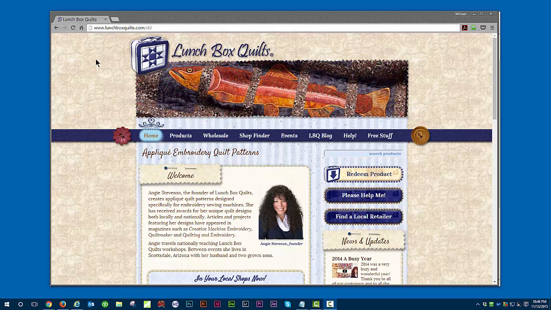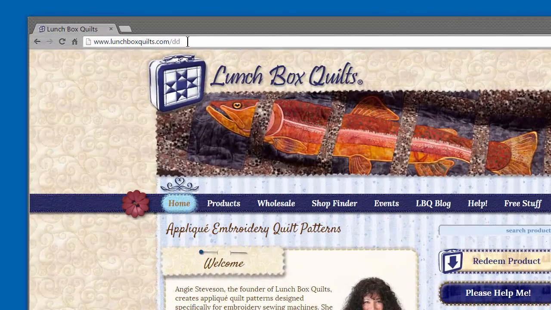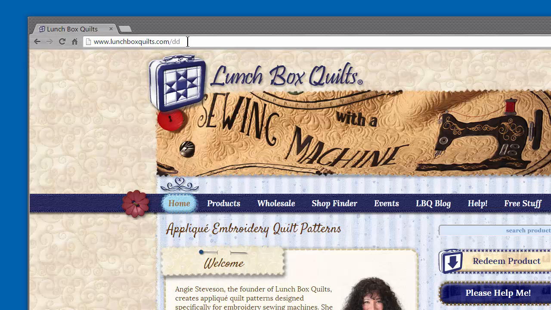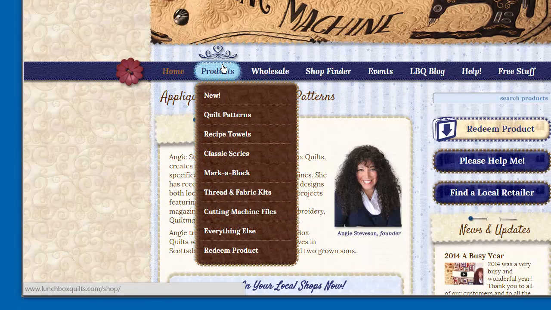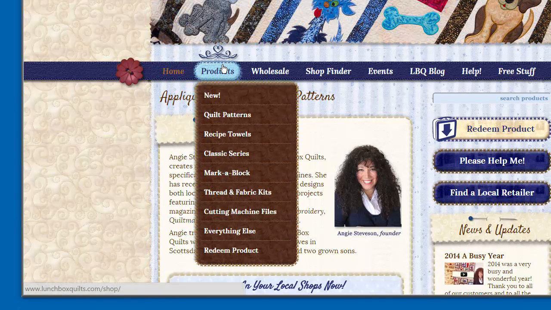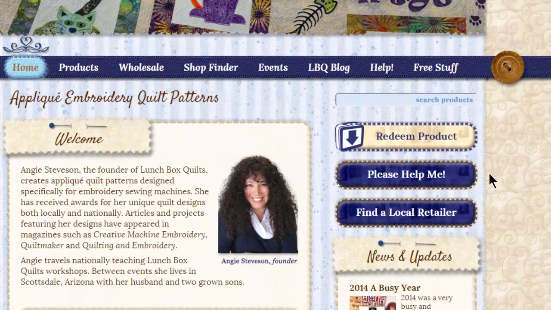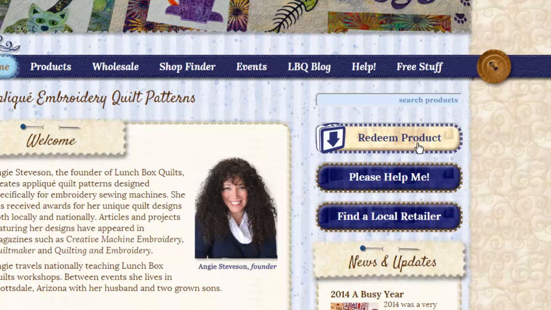There are three ways to get to the redeem product page. The first way is you can simply type in www.lunchboxquilts.com/dd, hit return, and that will take you to the redemption page. The other way to do it is to go to products, redeem product at the bottom of the page, left click enter, and it will take you to the redemption page. The easiest way is just to navigate to the home page and click on redeem product.